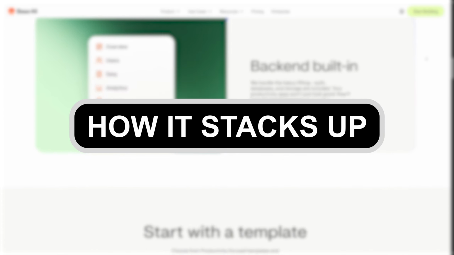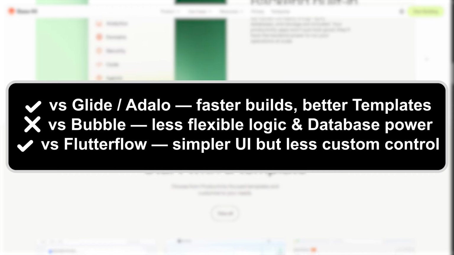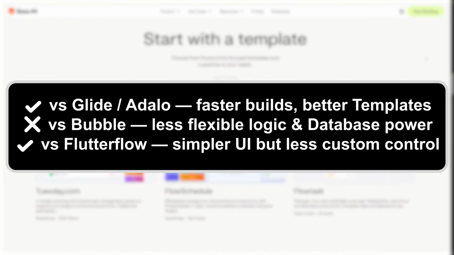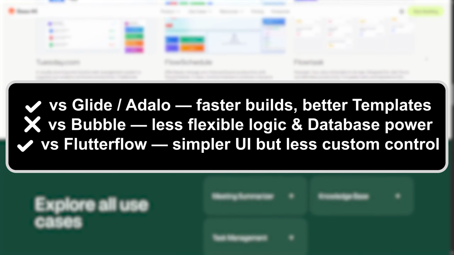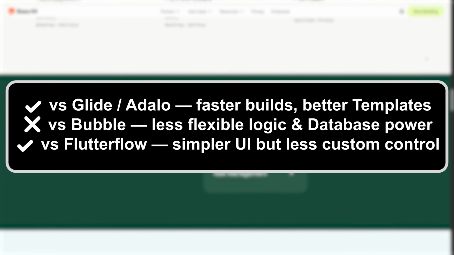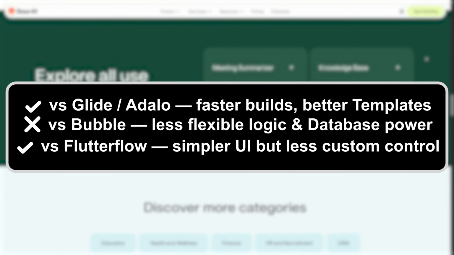How it stacks up. Versus Glide and Adalo, faster builds and better templates. Versus Bubble, less flexible logic and database power. Versus FlutterFlow, simple user interface, but less custom control. Base44 shines for speed and ease, but not for deep customization.